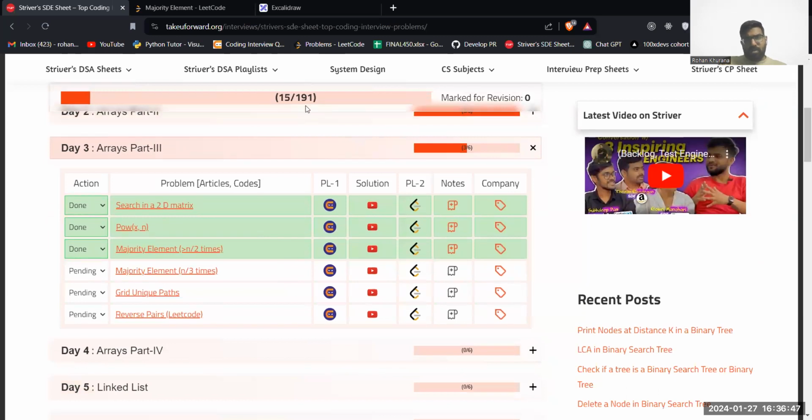I hope you have understood. Today we have completed day 15, so we have completed half of our challenge. We are 50% done and 50% more is left.